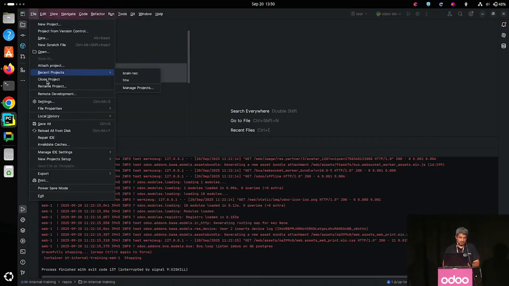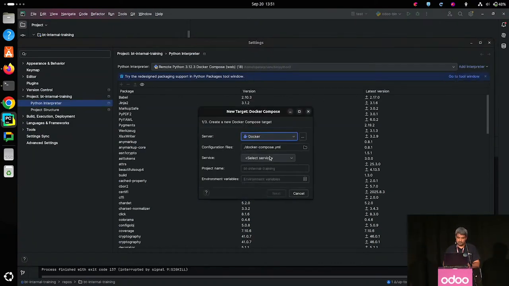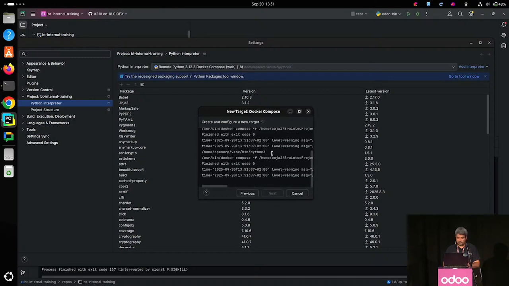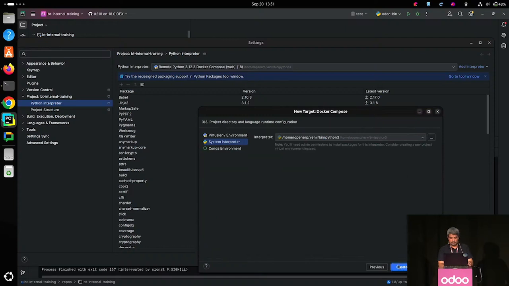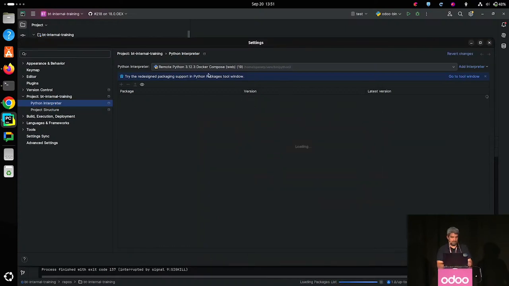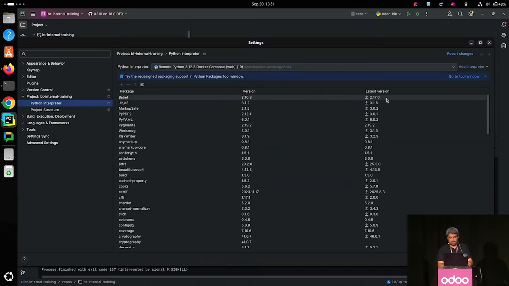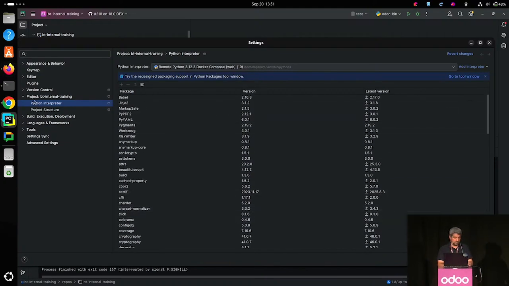As a developer at BrainTech, we go to the settings, we go to the interpreters, and we add one as Docker Compose. So we select our web service, and PyCharm automatically opens it and detects, okay, this is the version, let's add it. And yeah, we have a new Docker Compose with the remote Python. We have all the versions here already compiled and ready to use.